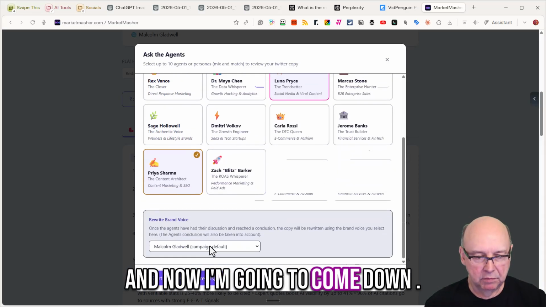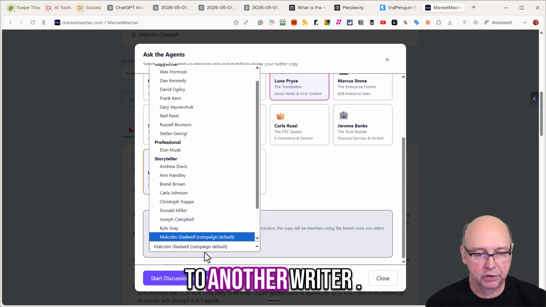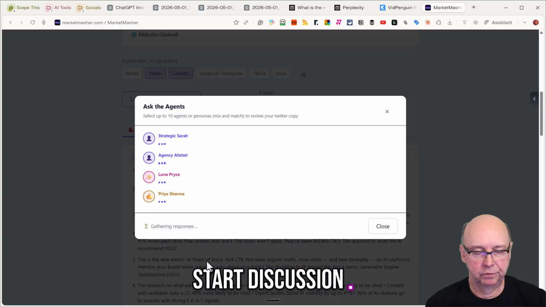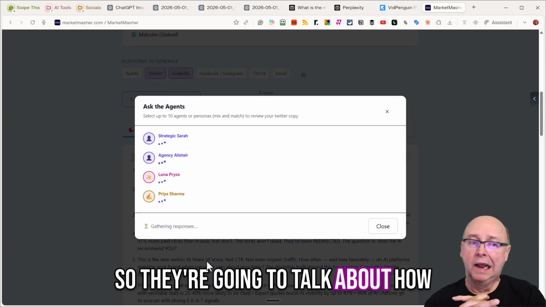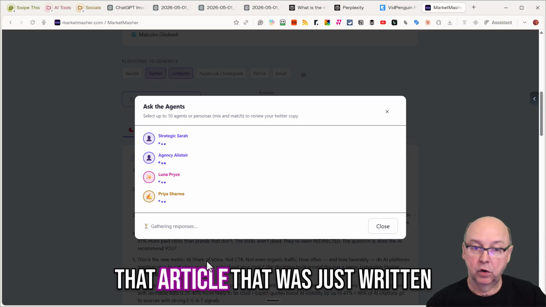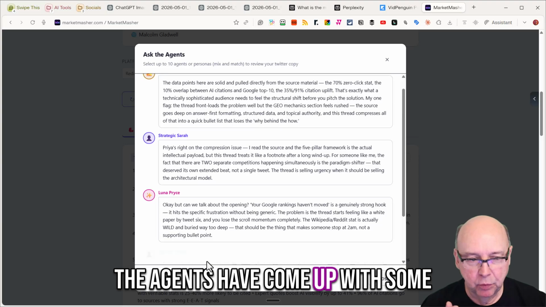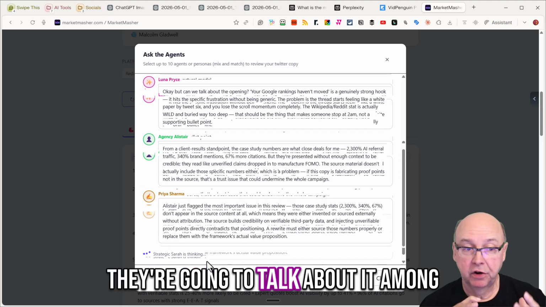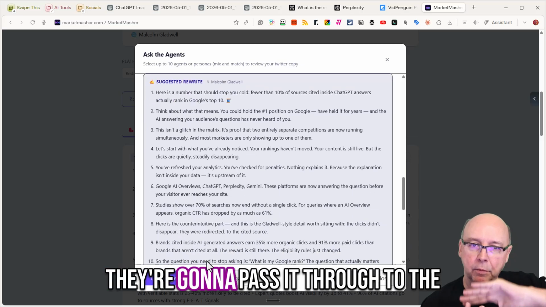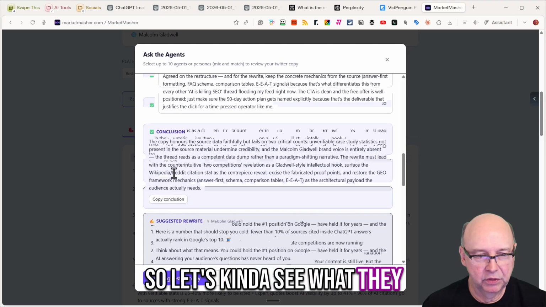And now I'm going to come down. It's going to use Malcolm Gladwell. I can change it to another writer if I want. I'm going to go ahead and use Malcolm again. Start discussion. So they're going to talk about how we can improve that article that was just written for Twitter. Okay, the agents have come up with some ideas. They're going to talk about it among themselves, and they're going to come up with a consensus. They're going to pass it through to the writer, Malcolm. So let's see what the conclusion is.